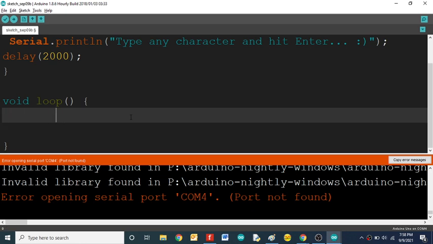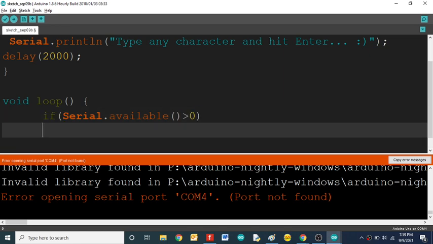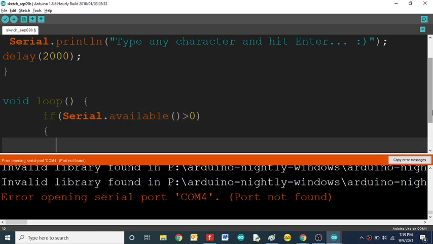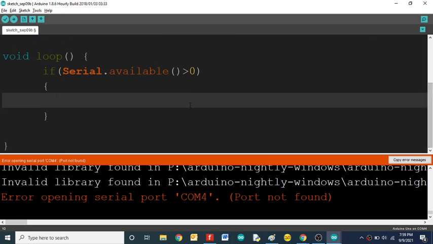If Serial.available is greater than 0, that means the receiver pin will receive the data. So if you are entering data on the serial monitor, you are checking the condition whether data is available or not. Serial.available greater than 0. Then I will read that information and print it. I'm reading the data and printing the data.